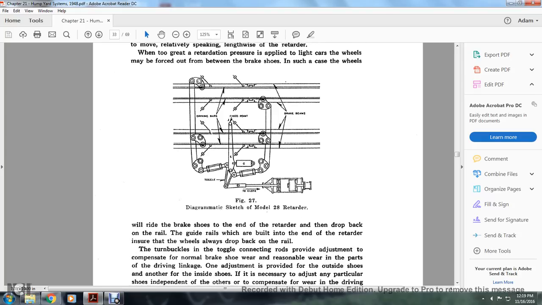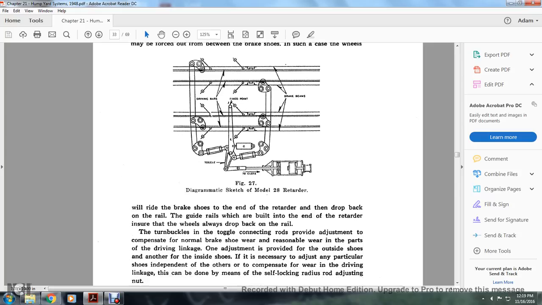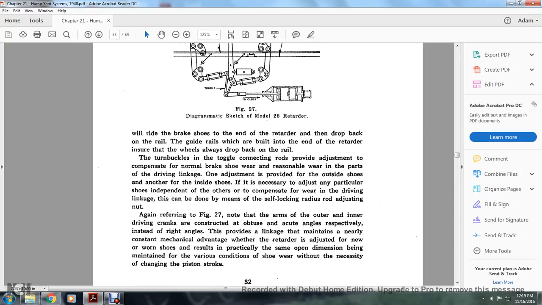While riding the brake shoes at the end of the retarder, the drawback of the railway, the guide rails which are built into the end of the retarder ensure that the wheels always drop back into the rail. The turnbuckles on the toggle connecting the rods provide adjustment, compensating the normal brake shoe.